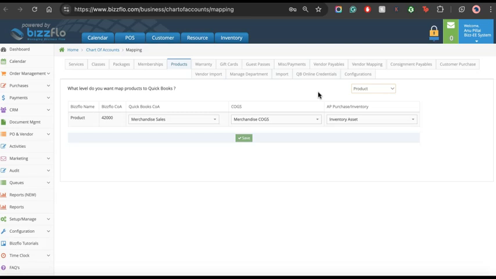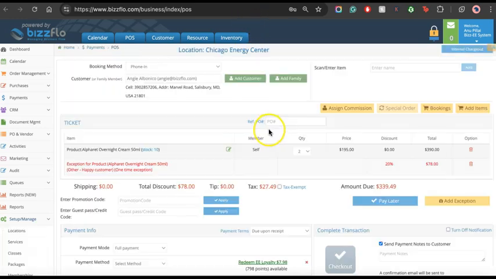Accounting for discounts. Discounts are applied directly to the sales revenue line rather than as a separate account. Applying a discount in BizFlow. Let's go to the point of sale and create a transaction. Add a discount via Add Exception.